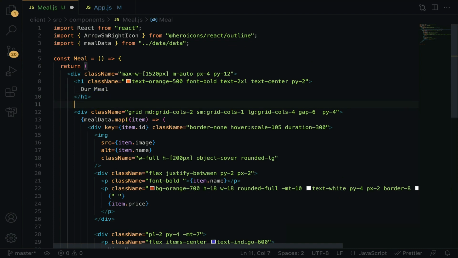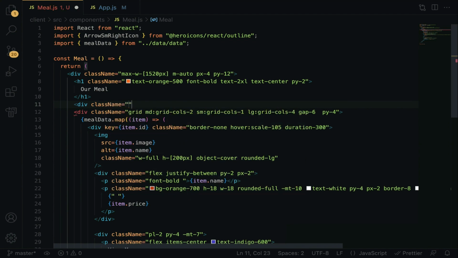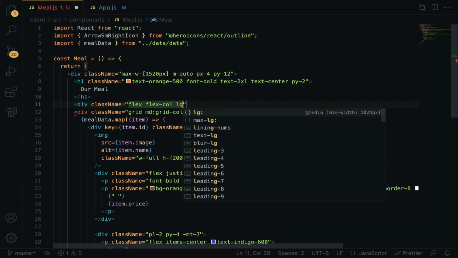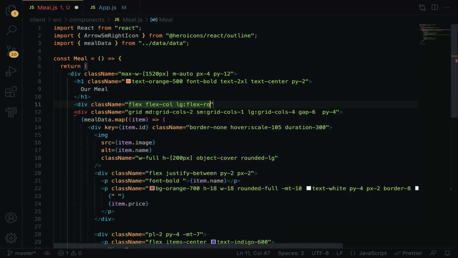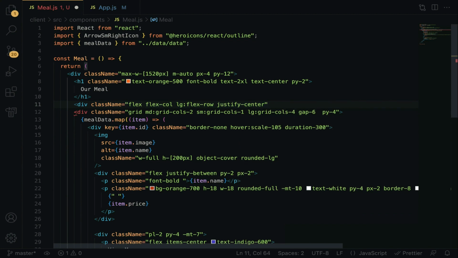So right after the closing h1 tag, we are going to have a div. Let's give it a class name so that we can stylize it. We are going to have this div display flex. Flex direction is column. On large devices, the flex direction is going to be row. Justify content to center. Close down the div.